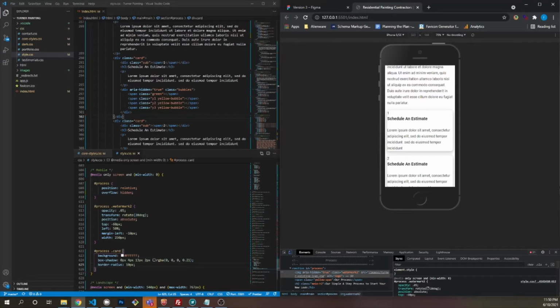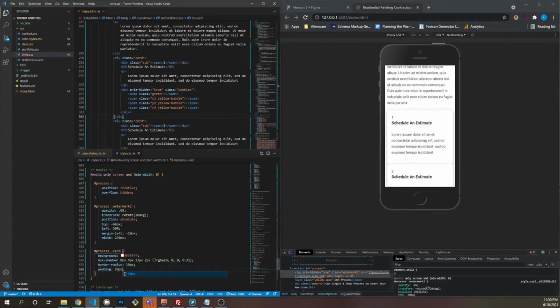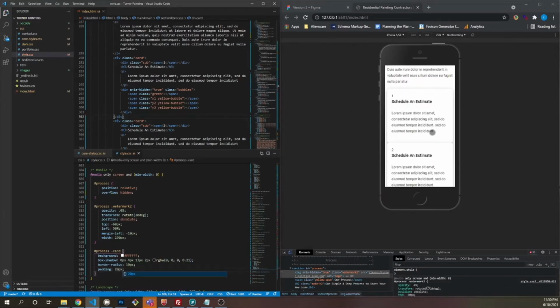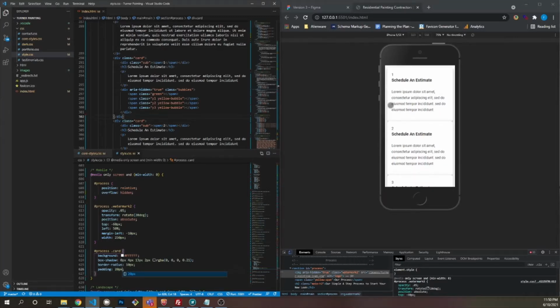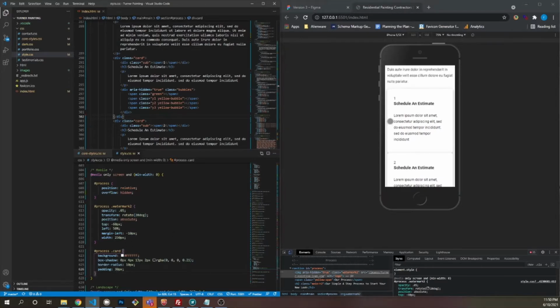We want padding. So padding is the inside. Margin pushes out, padding pushes in. So I want to push in. And let's do 20 to see what that looks like. I don't like how close this is on the edges. This feels too tight. So I'm gonna do 30. That feels a little better. I like this. This feels like it has more room.